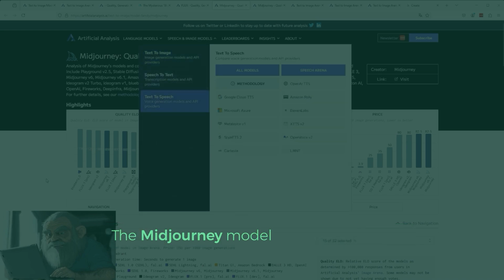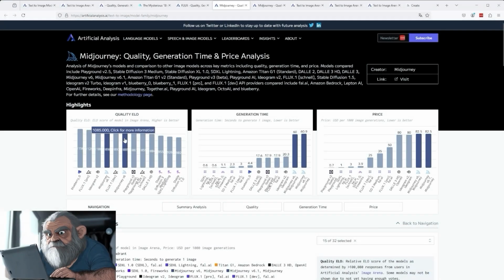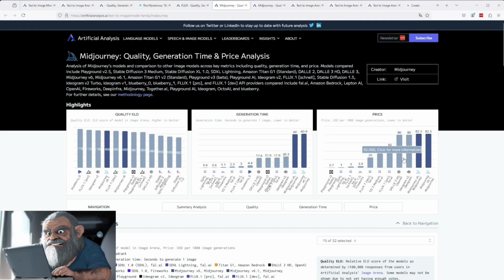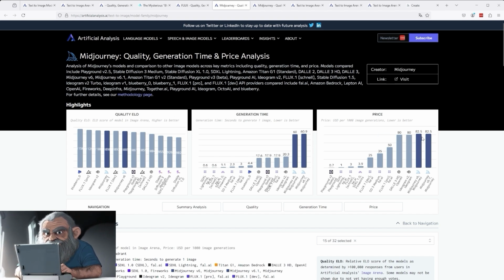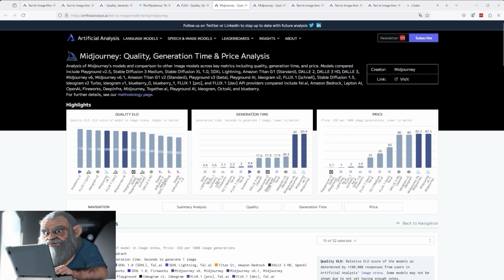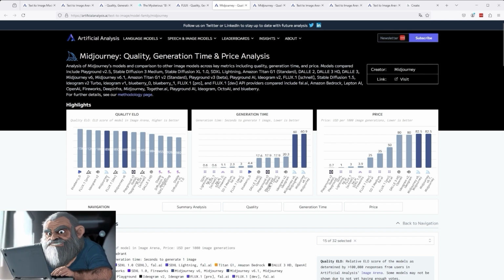On this page, you can see a direct comparison on how Midjourney performs. The shocking thing for me, I'm sorry to say, is that Midjourney is at the higher end of the price scale. It says, lower is better. Midjourney is on the far right, with $82.50. The image creation times are just under 60 seconds.